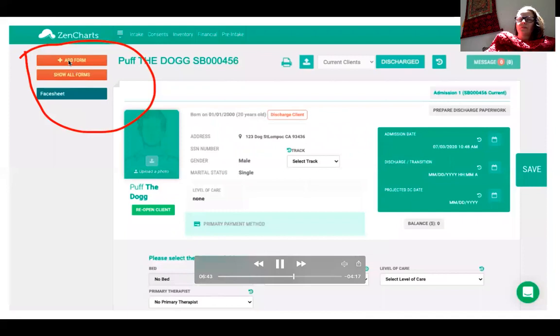So again, now you go back to your add form. Well, let me pause it really quick. Okay, so you sign it. Now it's going to take you right back here. This is the face sheet. So you're going to go back and forth between this face sheet. Let's see what show all forms is, or we'll add a form. Let's see what we've got. What did I do? I can't remember.